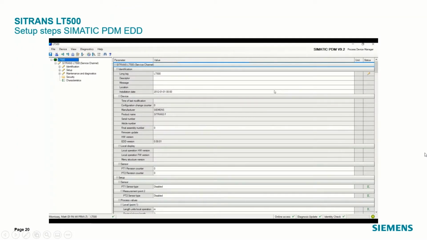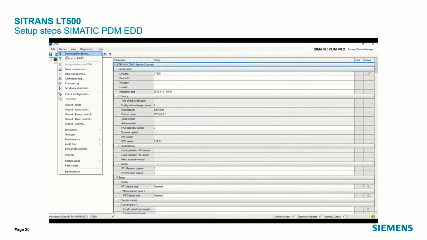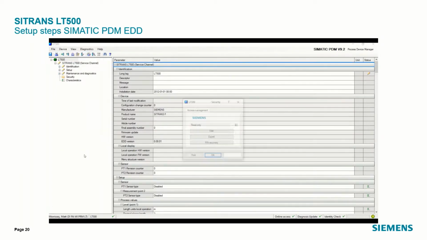So now let's take a look at our SIMATIC PDM EDD configuration. When you have your EDD loaded, you'll see all of your parameter lists come up, and you can go to your device menu and you can do an upload from your product to your EDD, or you can do a fresh download to your device if you've changed anything or if you want to wipe it back to defaults.